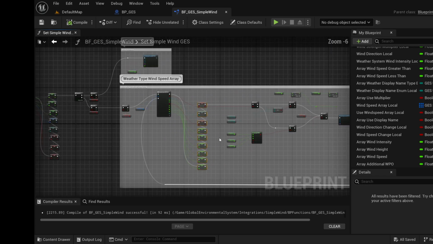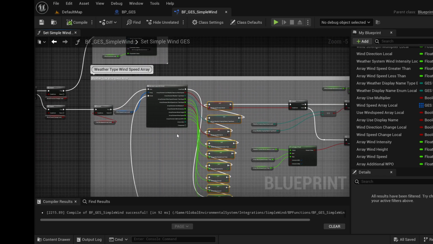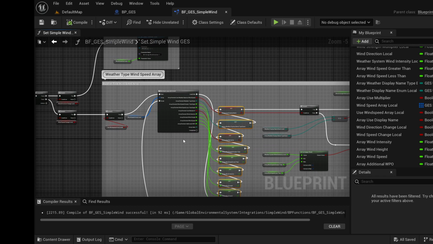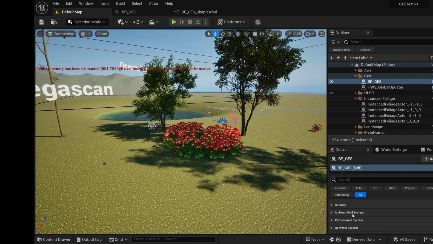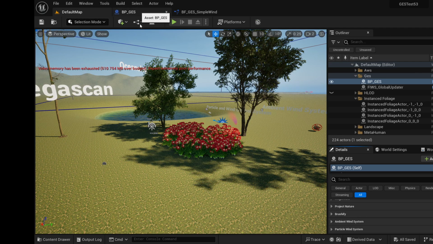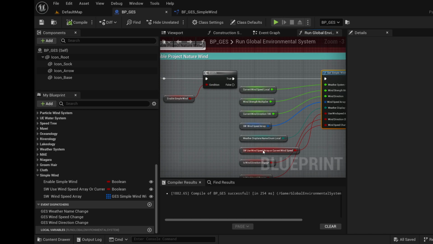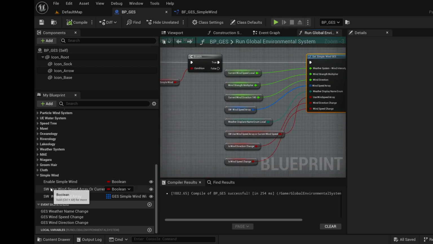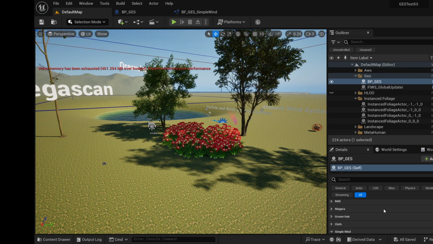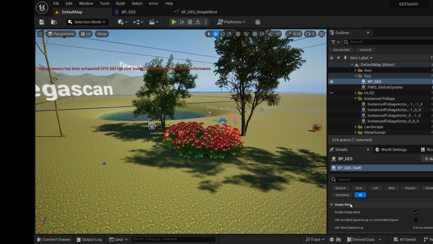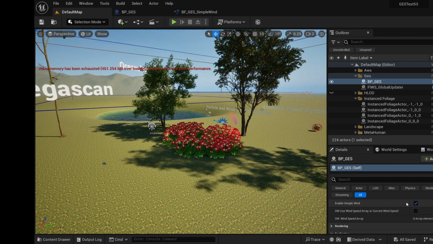Okay, so just to give a little idea of what we're doing here, how this works is you can see, let's take project nature as an example. Actually, we should be able to see, since we're already in the GES, we already made these visible. They're all visible. We should be able to see this now in GES. So now we've got simple wind enable, we've got use wind speed array or current, and we've got our wind speed array.